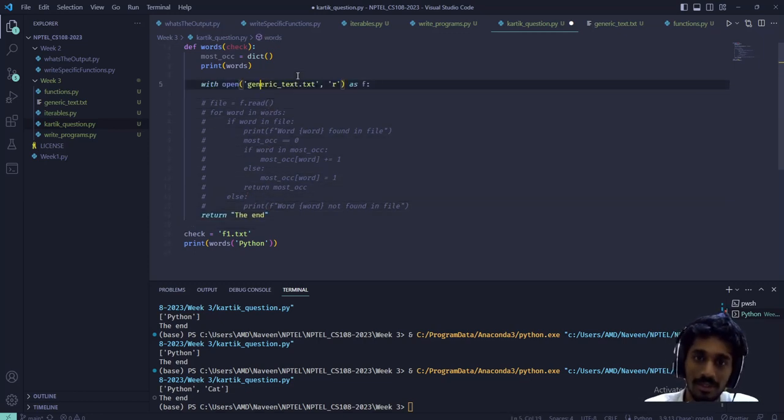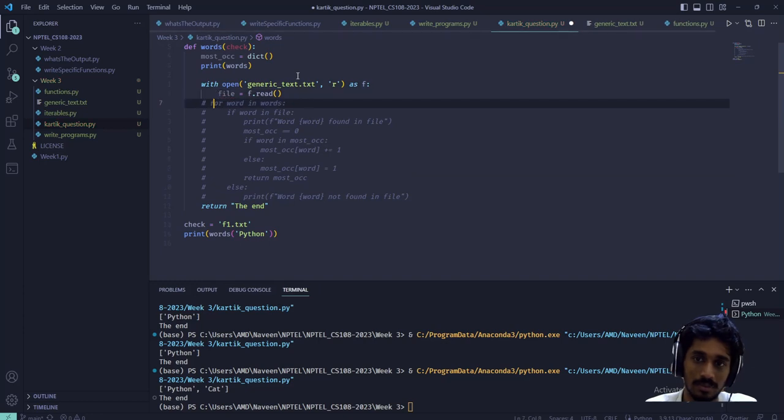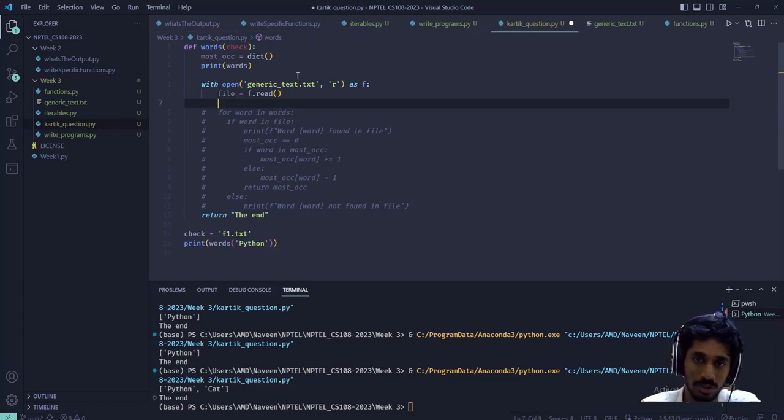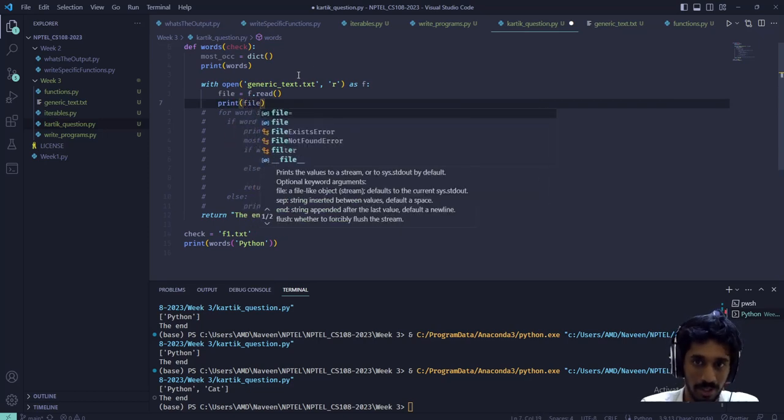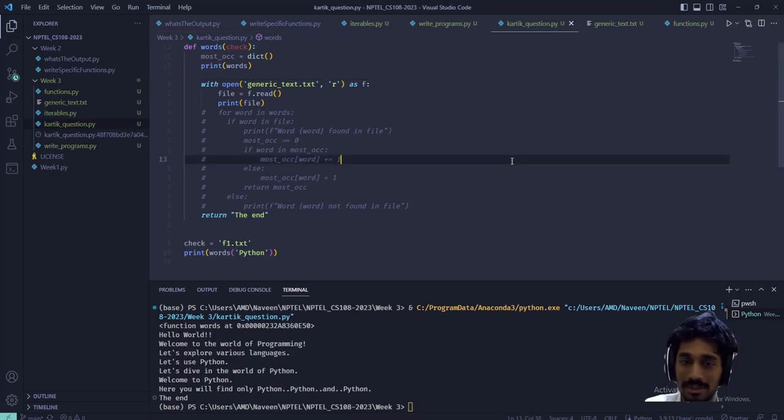So this is correct. We generate it as f. File is equal to file.read. Okay. So now, just to make sure we're on the same page, we'll just print file, just to see what's happening. I didn't save. Okay, I saved.